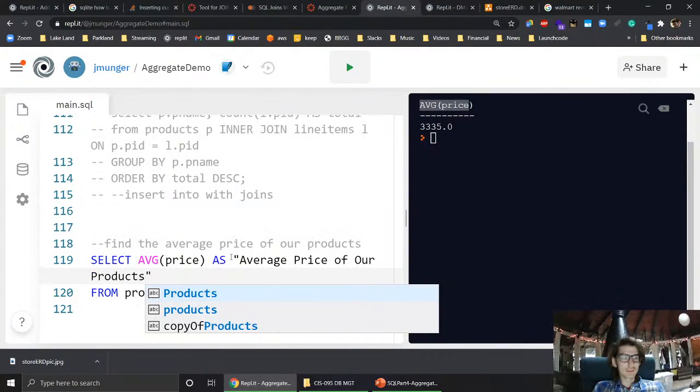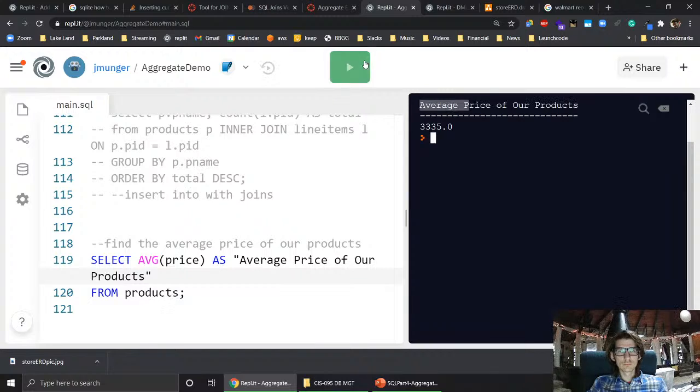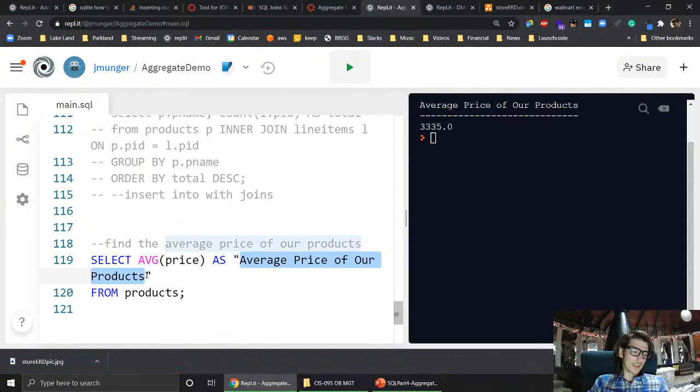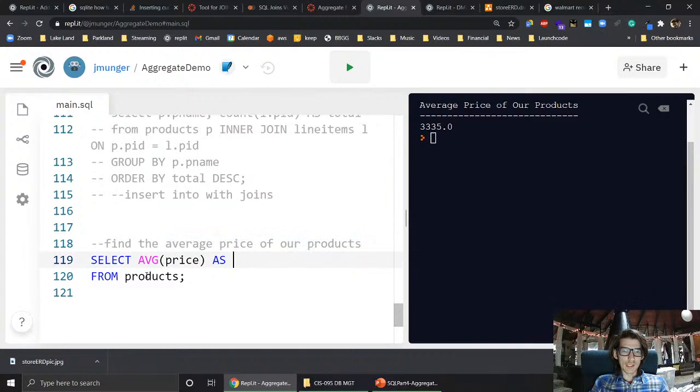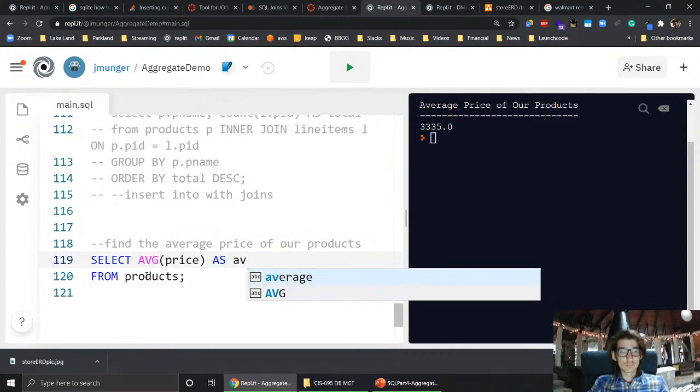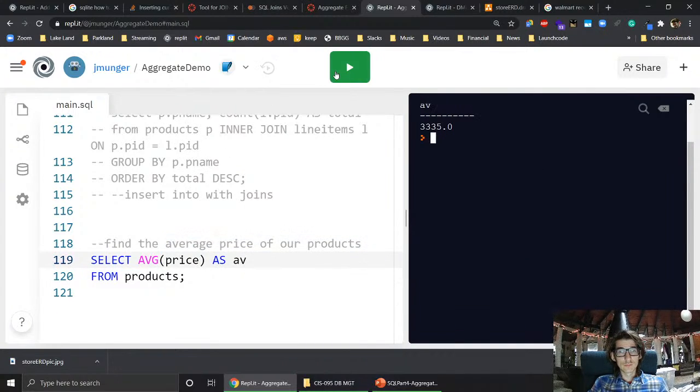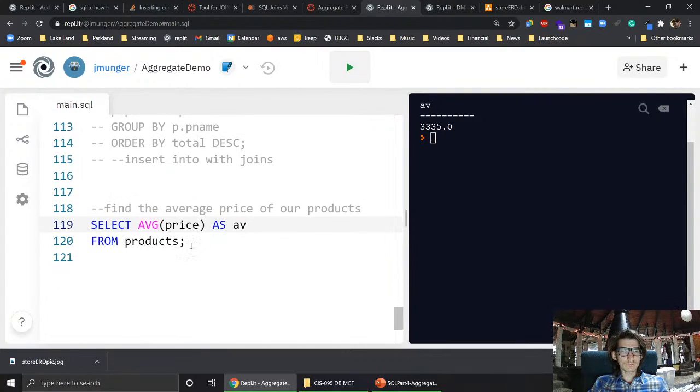To something else. So, average price of our products. Or if it's a field that you're going to reference in other places, you can give it a very simple name. And then you can reference that wherever you want.